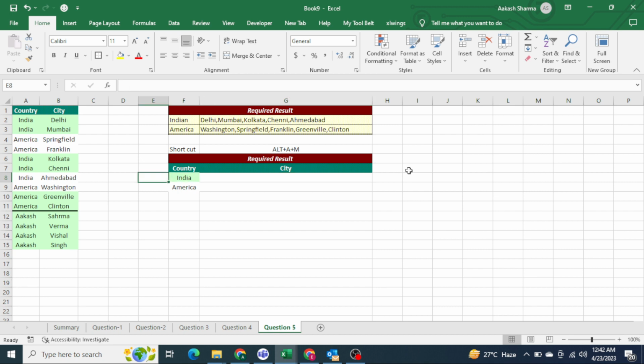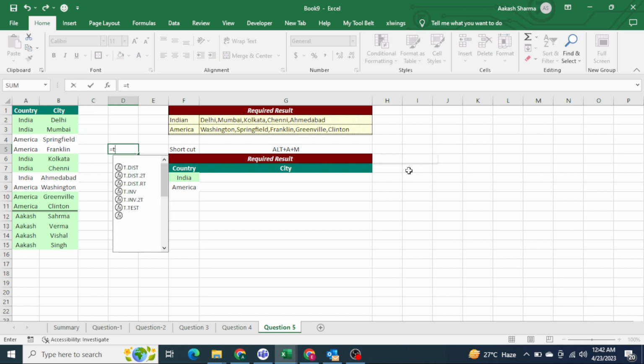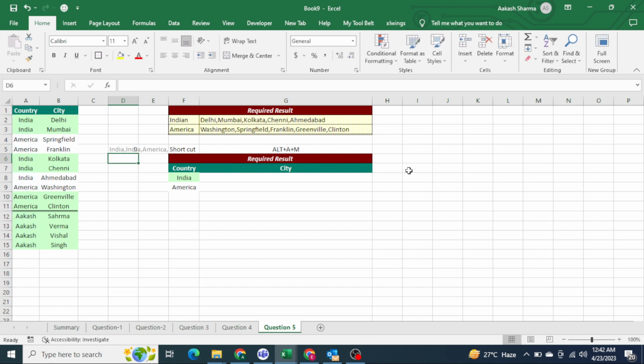In order to concatenate, we use the CONCATENATE function, right? But we will not be using this function. We will be using TEXTJOIN here. How do we use it? We use the delimiter. What delimiter do you want to put? I want to ignore the empty cells. After that, we just need to provide the range. You can see how easy it is to concatenate the entire range of whatever countries we have in column A. It is the same here, but here we have a condition.